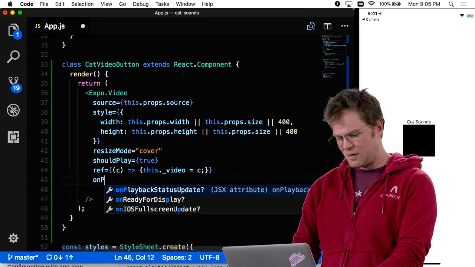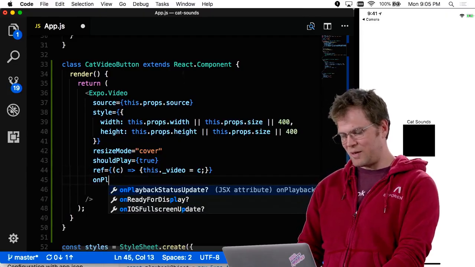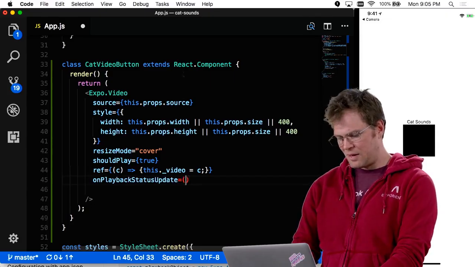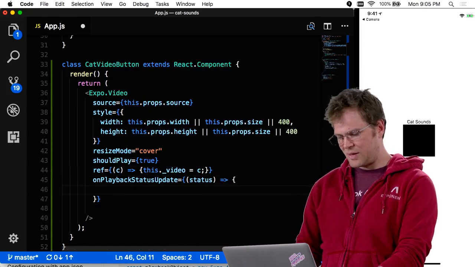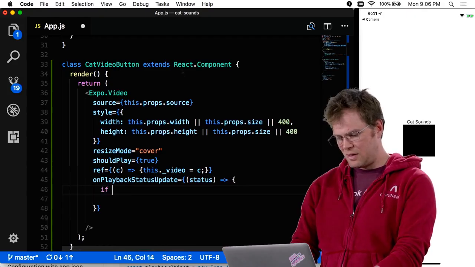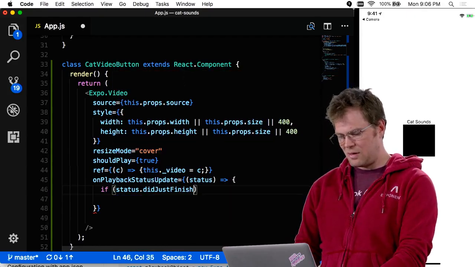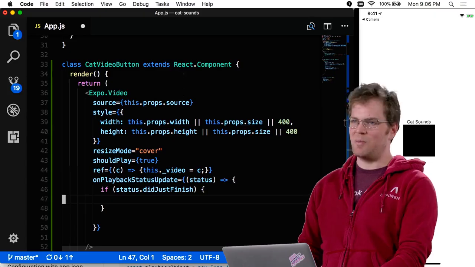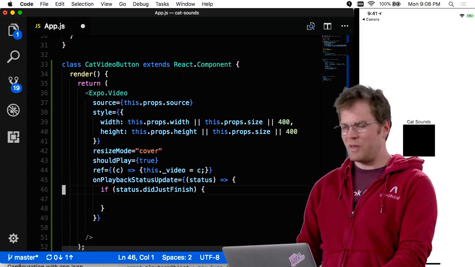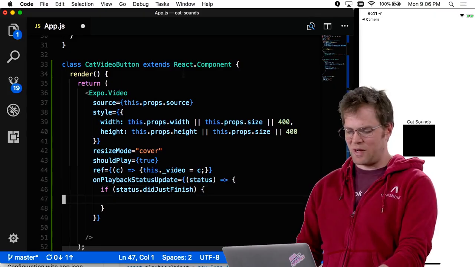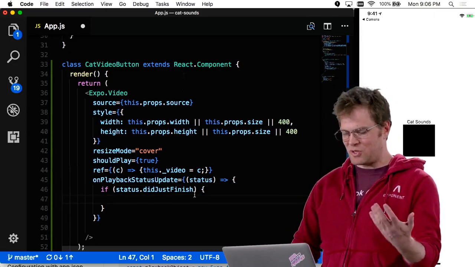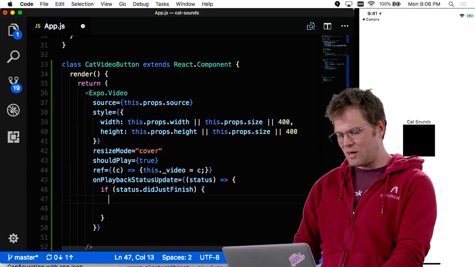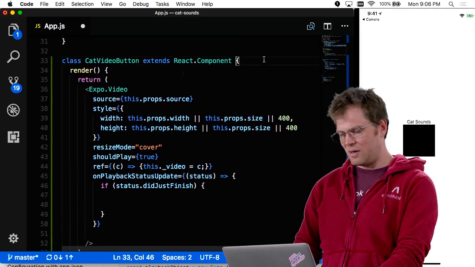So then there's this callback called onPlaybackStatusUpdate, and that's going to get a playback status update. If it has this didJustFinish property, it means it just finished. So I'm only interested in that. So I'm only going to run this code if status.didJustFinish, and I'm just going to have this function do nothing otherwise. But what we want to do here is kind of reset the video.